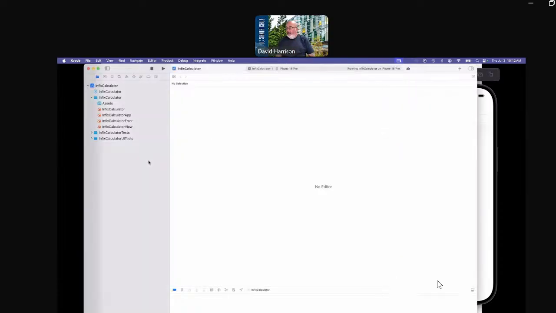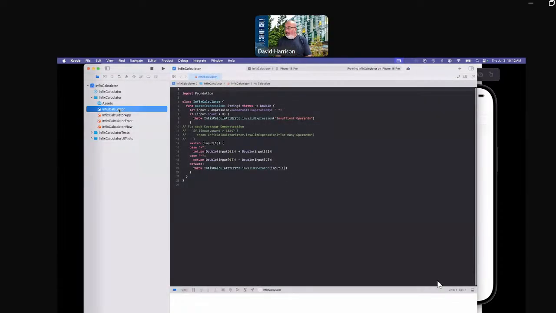So we have our infix calculator, which is just straightforward Swift. There's no UI in here at all. So notice we're importing Foundation, not SwiftUI. If we import SwiftUI, we get Foundation as well. But here we don't need the user interface, so we just want Foundation. This basically means import Swift.